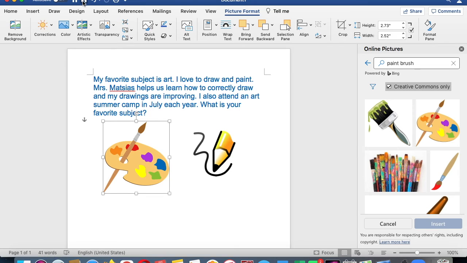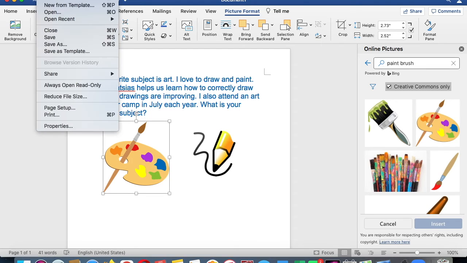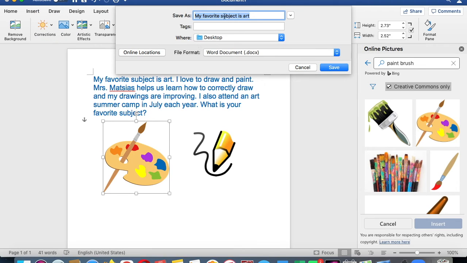And you can click on the saving disk if you'd like, or you can go File, Save As. And then you could put over here whatever the title of your work is. And then you put your name and you can save it. And I would save it to the desktop.